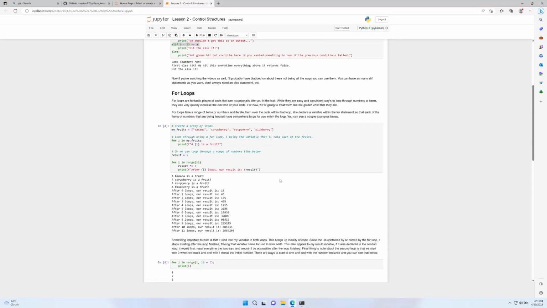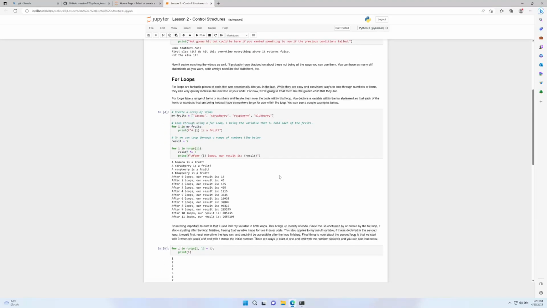For loops. For loops are a way for you to iterate through lists of items or sometimes ranges of numbers. For my examples here, my fruits is a list of fruits that are strings.